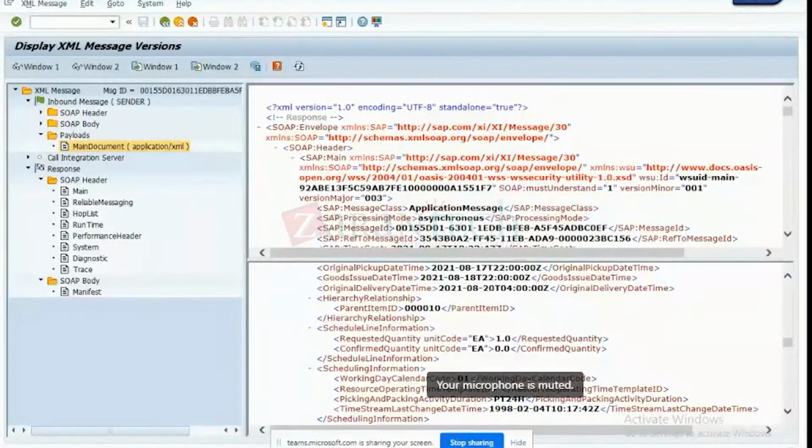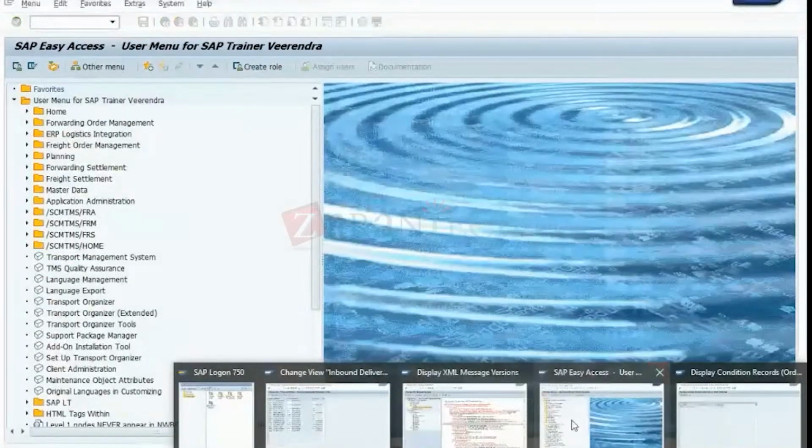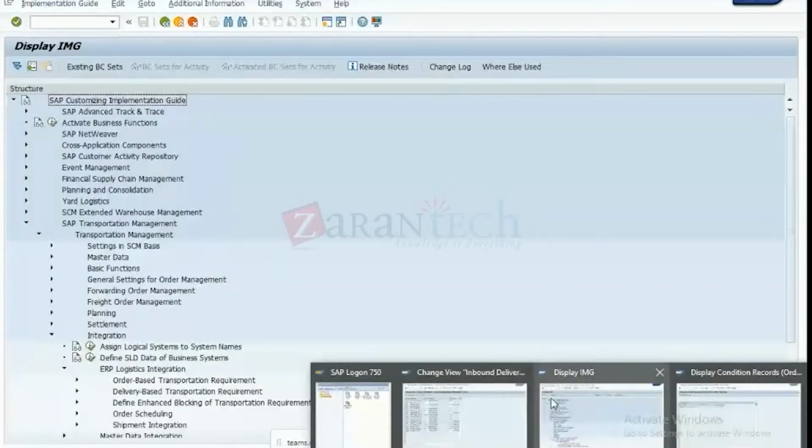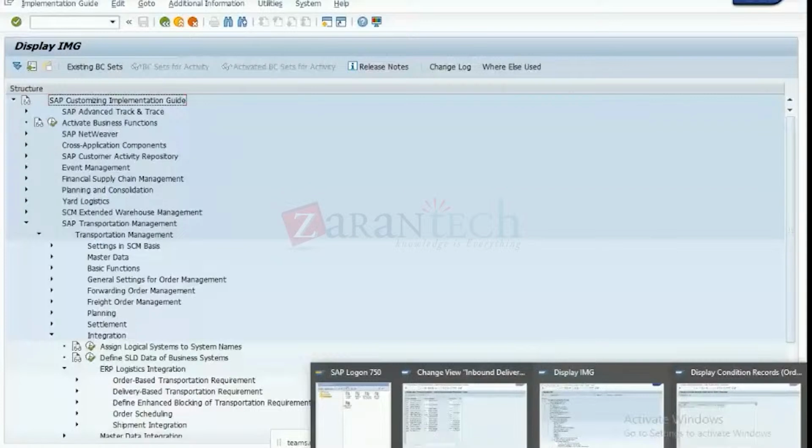Now whatever setup we'll do, we'll do it in TM. So my ECC part is over. Now we have to check it in transport management. I'll show you the configurations which are required for OTR and DTR setup in your TM, because OTR and DTR are objects in TM, not in ECC. In order to create those objects, we need to have the document type created.